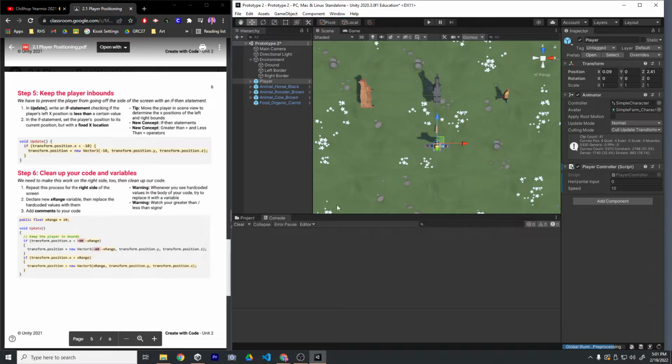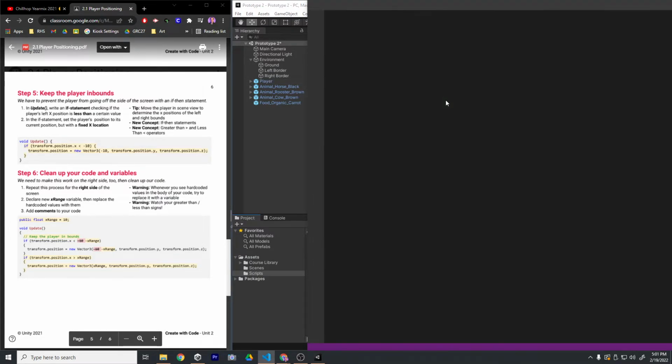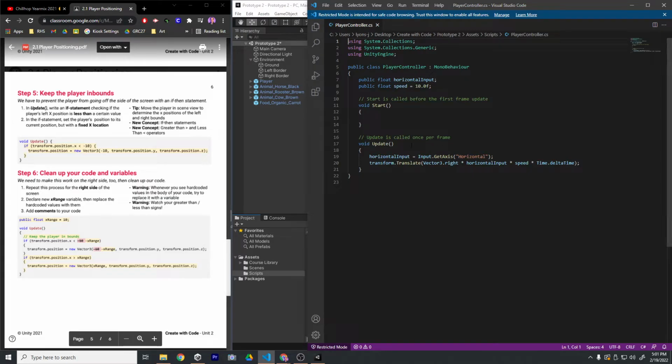Okay. What does that mean? Let's go back over to our project and then double click on the player controller script. So underneath where we give the command to move our player around, we're going to write an if statement. It goes if transform, this is the transform of the player, dot position, where the position is, not like the rotation or the scale, but the position is less than -10.